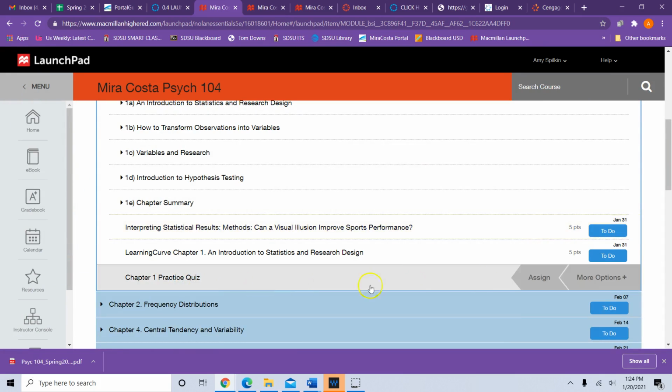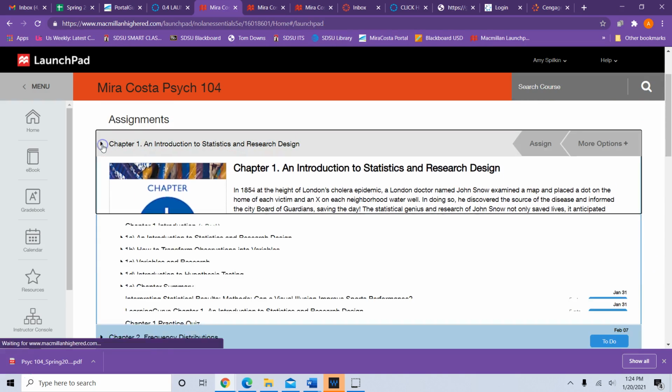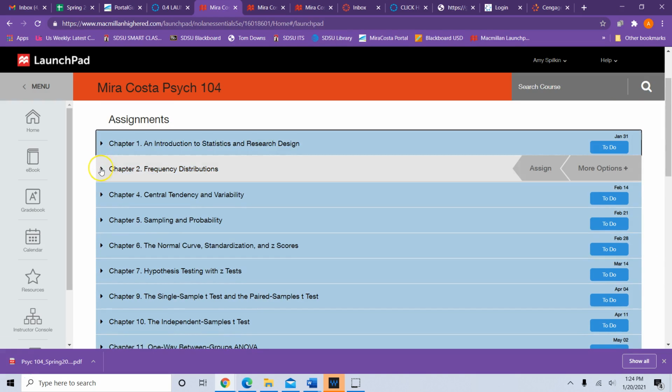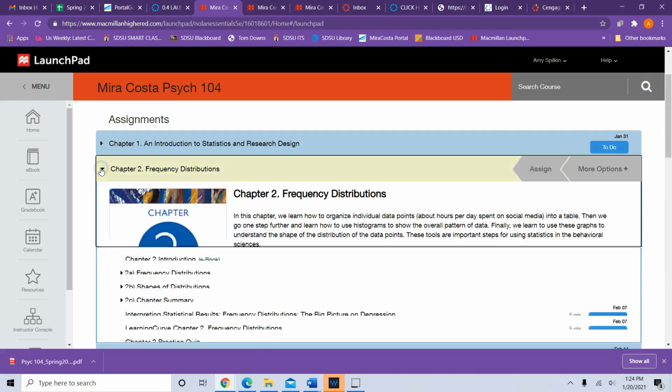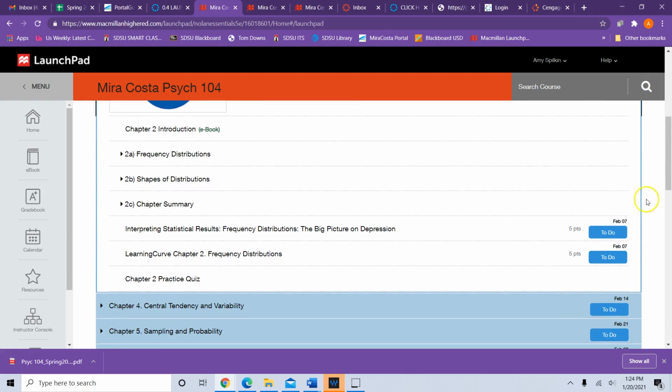This practice quiz, you can see there's no assignment. It's not to do, so you don't have to do it. It's up to you if you want to. You can close up chapter 2 by pressing on that arrow again, or chapter 1, and then when we move on to chapter 2, click on chapter 2 and it'll open up the same way. Anything you need to do will have a blue to do.